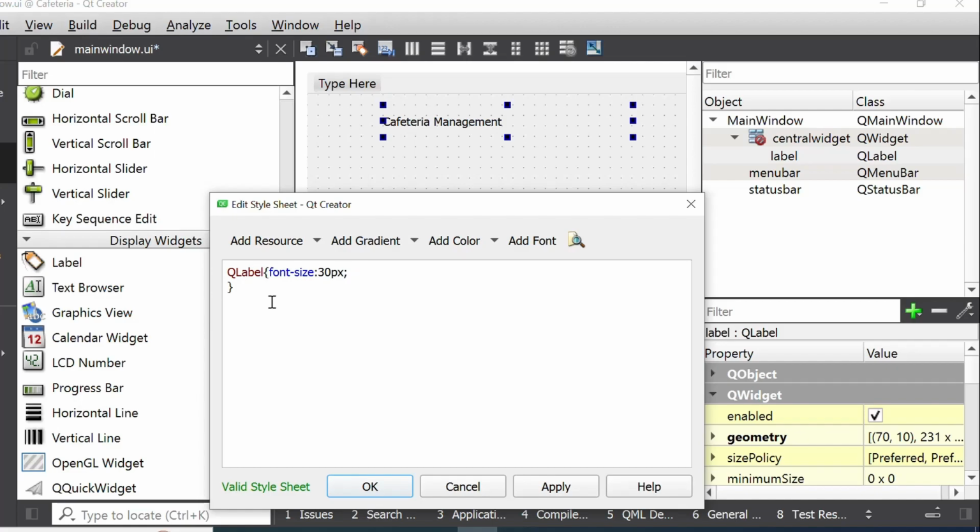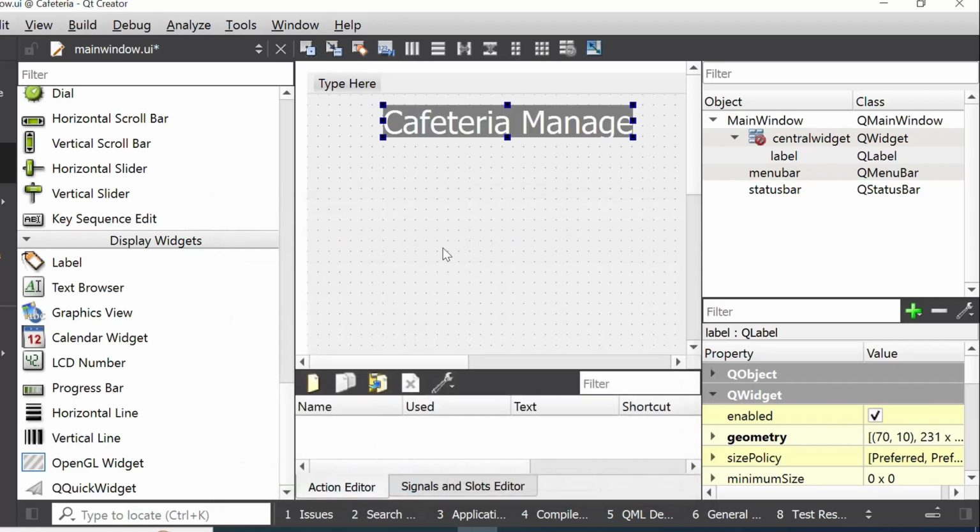Next I have to change the background color. So here I will use background, and then a colon. Now I will use light gray, then a semicolon. Next I have to change the font color. So here I will use the color property, and I will use white color for the font. Use a semicolon at the end of every statement, and then click the apply button, and then OK. Now this is our title, cafeteria management.